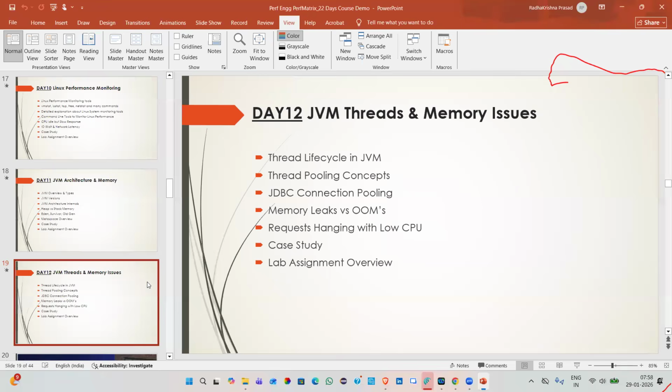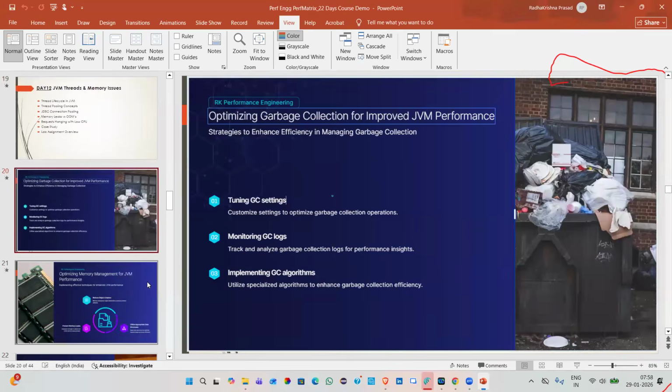And on day 13, we'll talk about JVM monitoring, heap dump analysis, thread dump analysis, GC log analysis, and most importantly, understanding the GC algorithms like Serial, Parallel, CMS. Then you have Garbage First, which is G1 GC, Shenandoah GC, ZGC, and Epsilon GC. These are all the newer GC collectors.